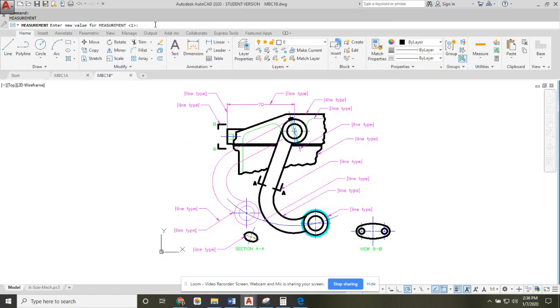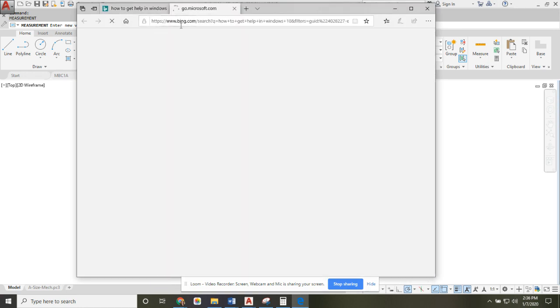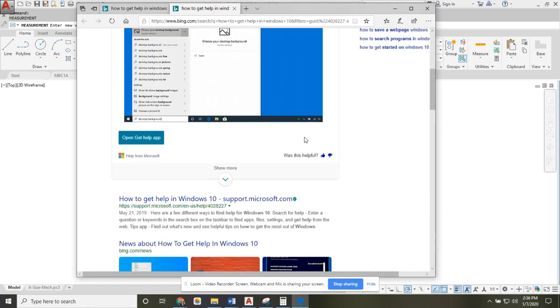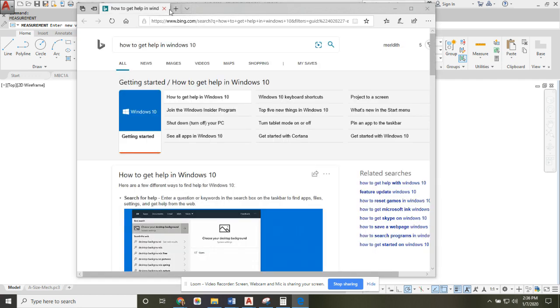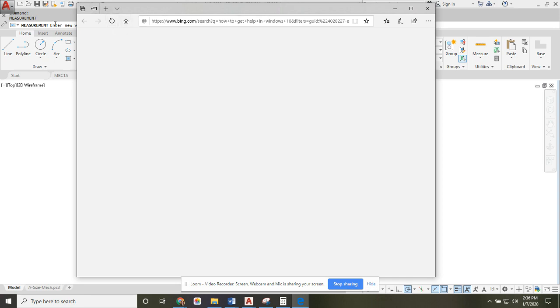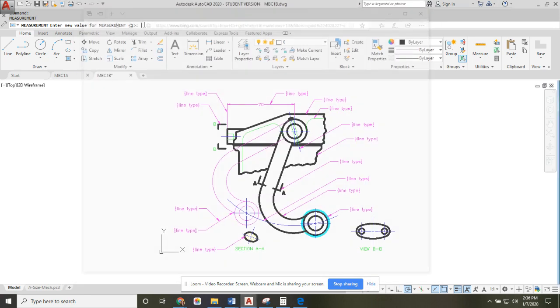I'm just going to hit F1 while I'm in here. And now it's opening up. Oh, that's too bad. It's not opening up the right thing here. So let's try this again. I should be able to just hit F1. Am I hitting F1?